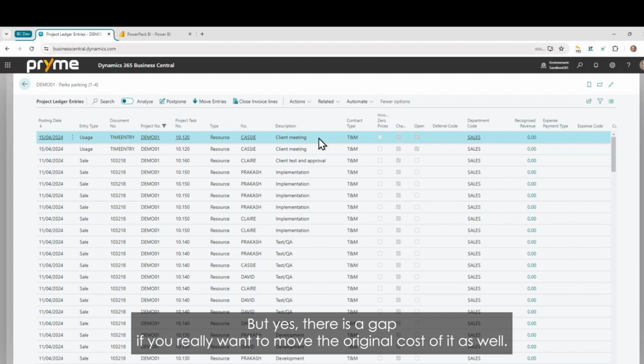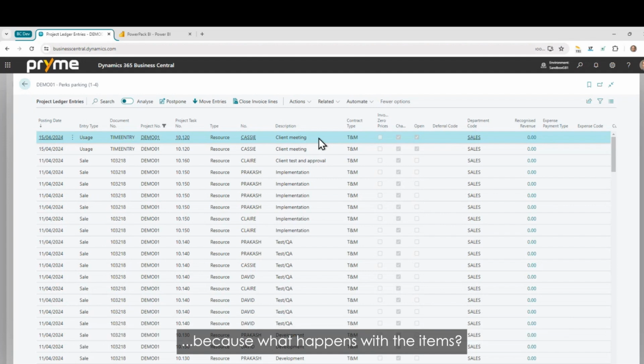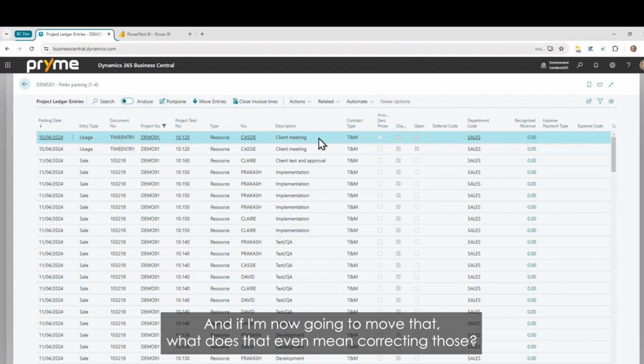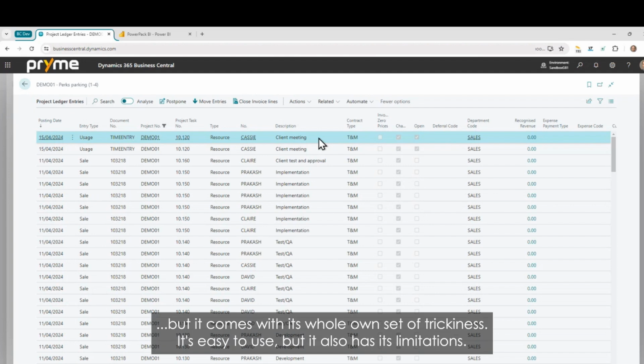But yes, there is a gap. If you really want to move the original cost of it as well, then you would need a new journal entry. And it becomes even more complicated if you have items on them, because what happens with the items, you took them out of inventory. And if I'm now going to move that, what does that even mean? Correcting item ledgers is a mess. There are a lot of reclassification journals, etc. there, but it comes with its whole own set of trickiness, I would say.